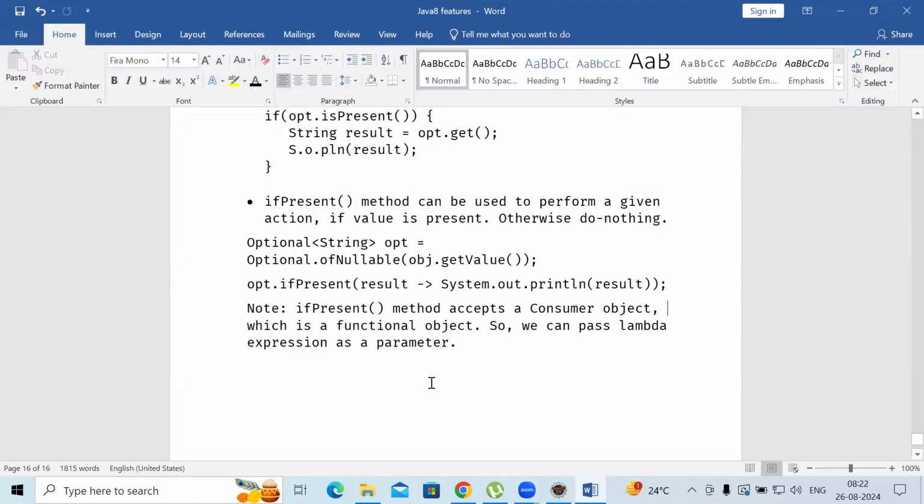I already told you in the last class also, if any method accepts a functional object as a parameter, we can pass a lambda expression while calling that method. While calling the method, we can pass a lambda expression as a parameter if it is accepting a functional object. So that is the difference between isPresent and ifPresent.